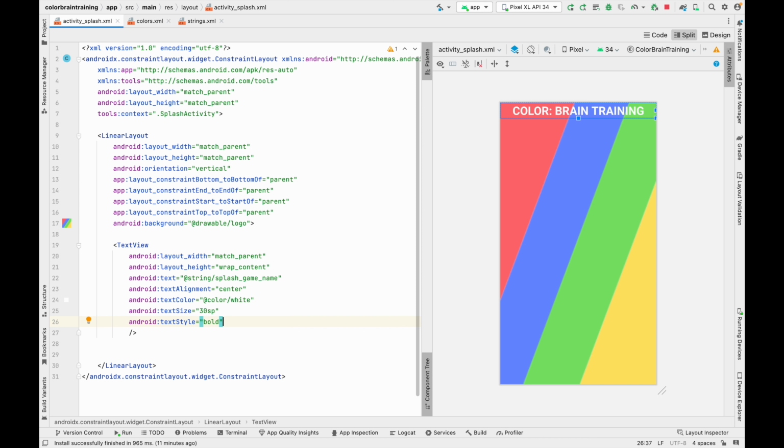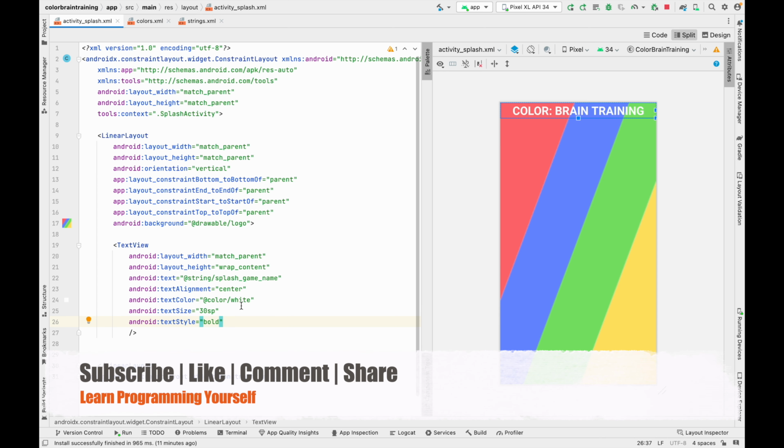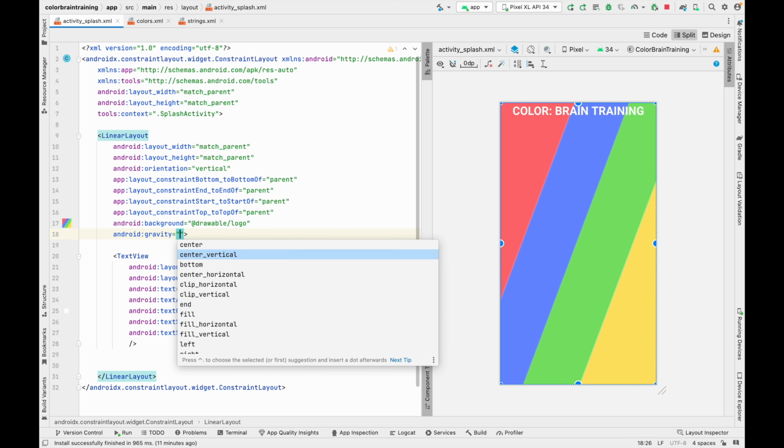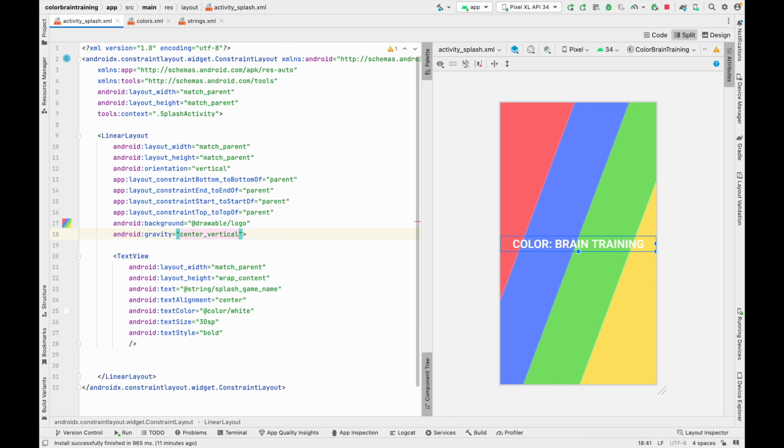The next thing that we want is for this text to be vertically centered on the screen. In order to do this, we have to go to the linear layout, and over here we have to use gravity, and gravity should be center vertical, something like this. The next thing that we want is some style for this text.